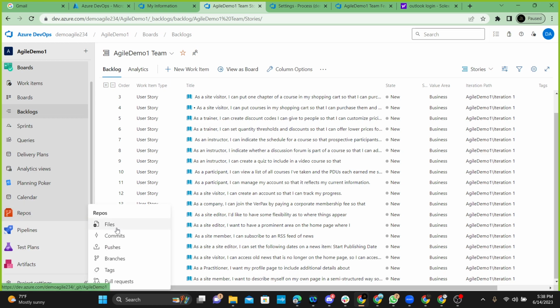So I was able to show how you can visualize files, you can see the different commits, you can see the different pushes that the developers are pushing onto the different repos. And you can see the different branches and the different tags and pull requests.